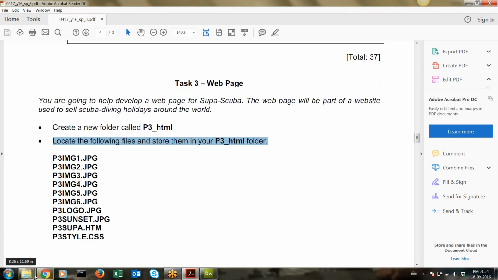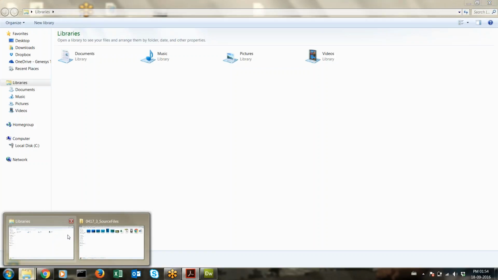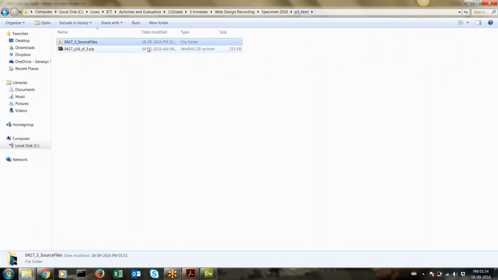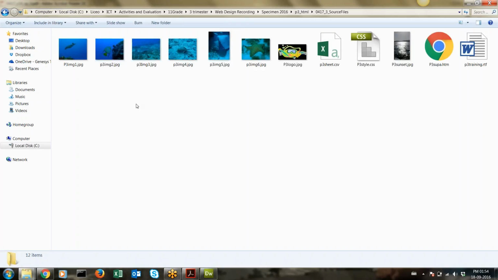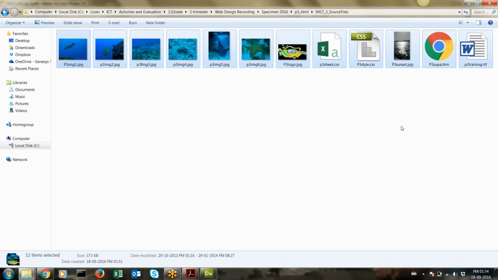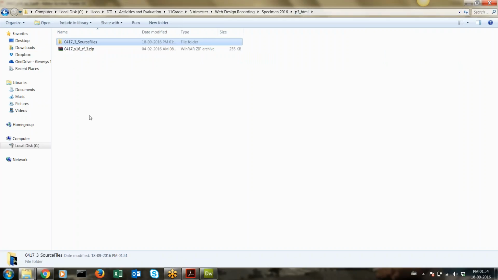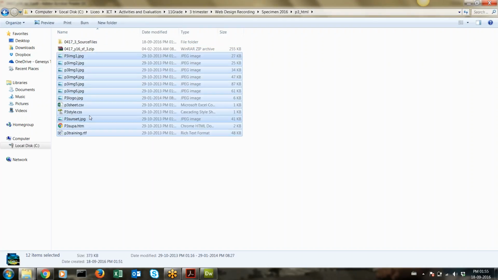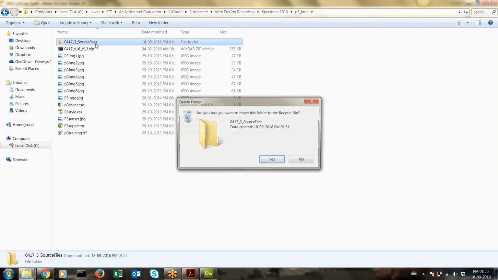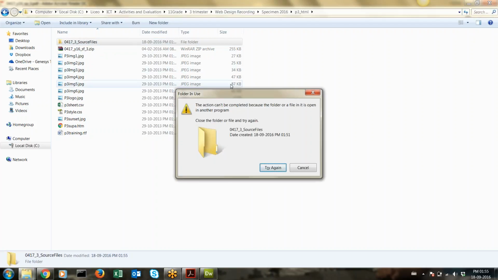Now locate the following files and store them in this folder, which we have already done. I had unzipped these folders, right? And if I unzip it, it creates a new folder. So I will cut this and paste it in the P3 folder. I'll do a Control A, Control X, go one folder behind here and paste it, and I will delete this unzipped folder so that I don't get confused.